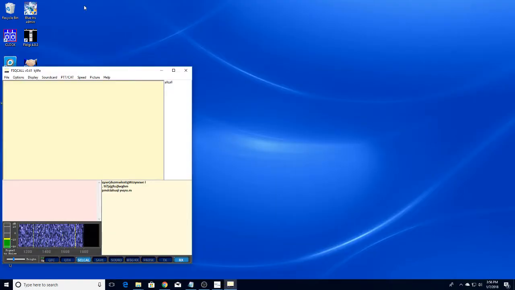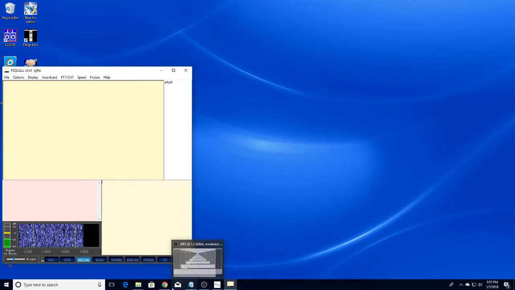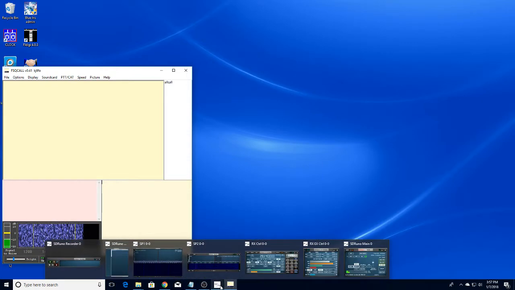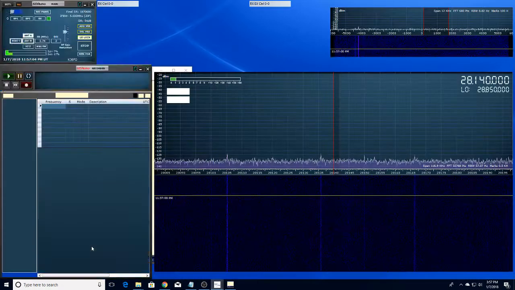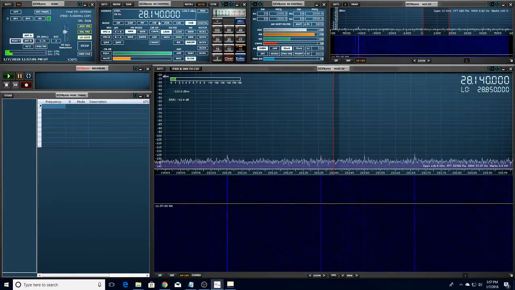Let me minimize that, and you can see now the waterfall is showing a lot of static. I'm getting some false decoding over here because there's a squelch setting that's too low right now. I'm going to set it closer to 0. That stops the false decodes. Just clear that out to make it display a little bit cleaner. Okay, so FSQ is ready to receive. Our radio is tuned and ready to 28.140.